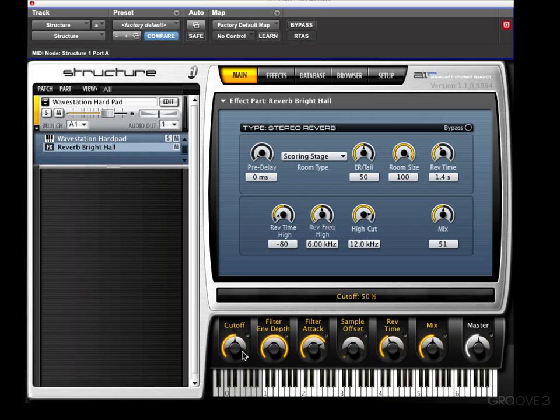If for any reason you want to unassign either controllers that are controlled from the keyboard or controllers from within Structure itself, then that's dead simple too. It's a simple right mouse click and we can learn a new one. Let's first learn that again. Then to unlearn it, we just go unassign all, and now it's not controlled from my keyboard anymore.